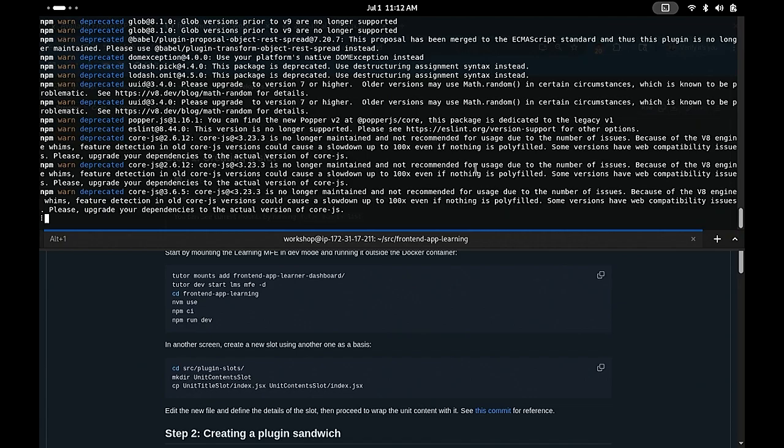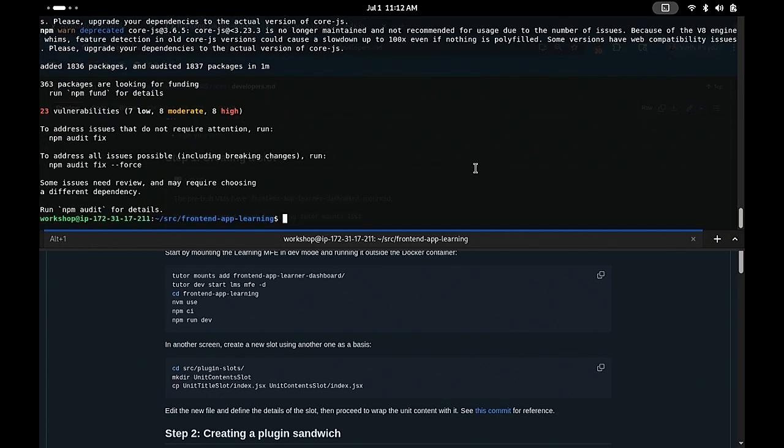Yeah, except for waiting for npm ci. Well, yeah, that's where you can catch up. We've got built-in delays. This is why we didn't have node modules as part of the image. Okay, and then npm run dev.